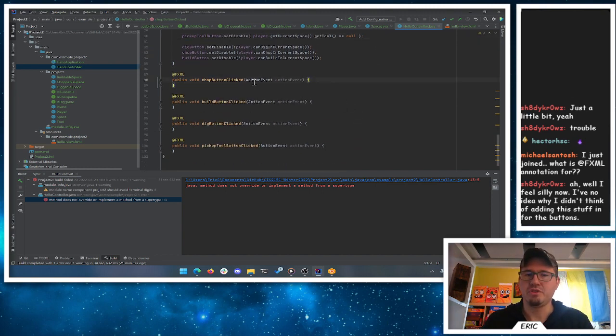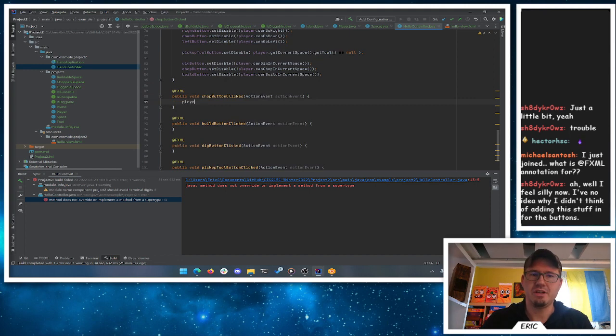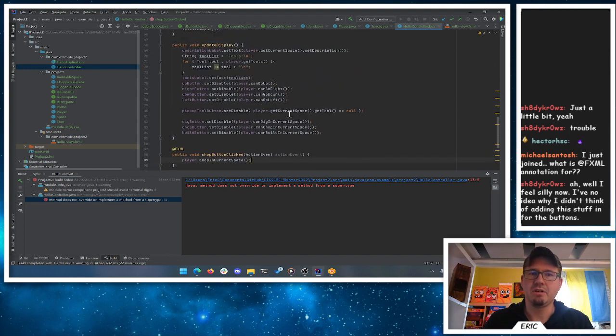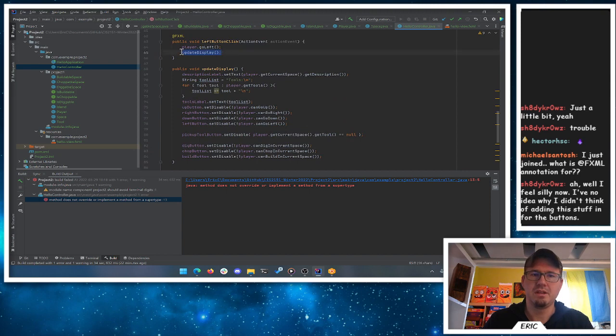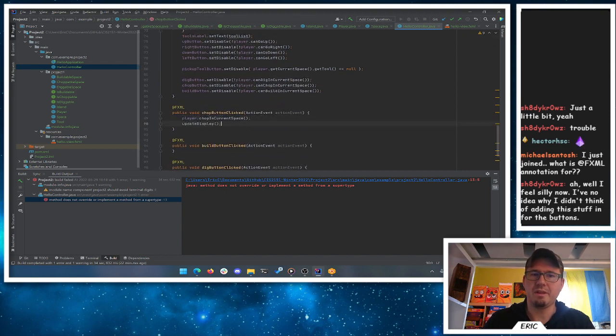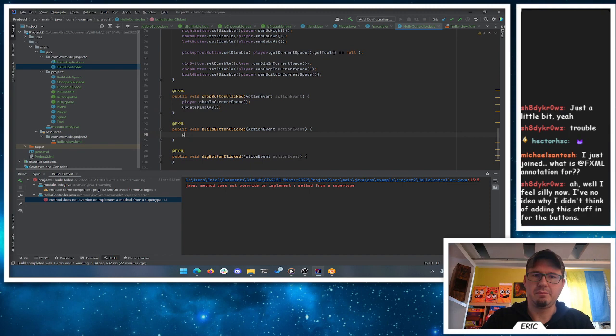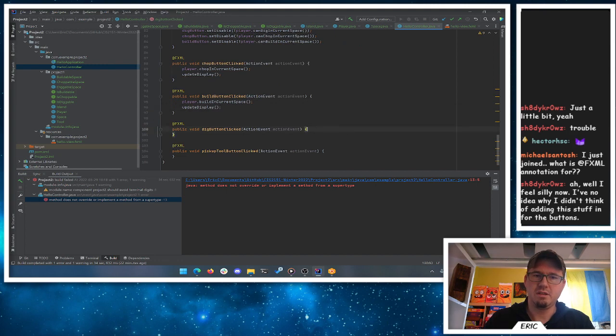And then if we chop, we call player.chop, chop in current space, and then we need to update our display. We're always updating the display every time. Here, build: player.build in space, and update the display. And dig: player.dig in current space, update the display. Pickup tool button here.